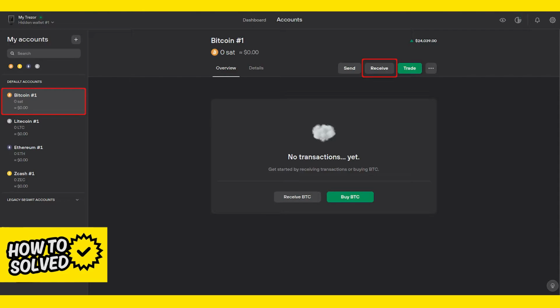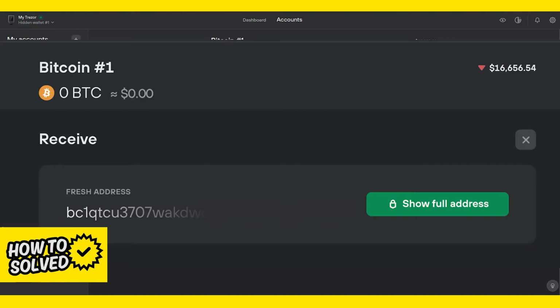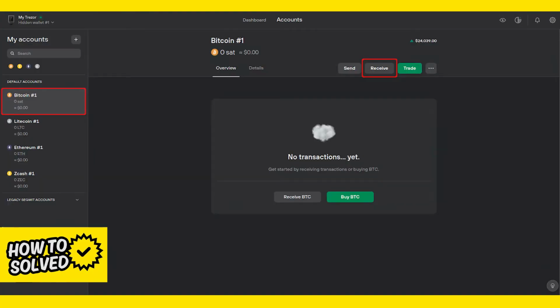If necessary, use the plus sign at the left side of the screen to create a new account and choose the corresponding crypto asset that you are going to be receiving. It's very important that you have an account for every single asset that you want to own inside of Trezor. At the top, you will be able to select Show Full Address in order to note down the wallet address that you need to transfer your crypto to.